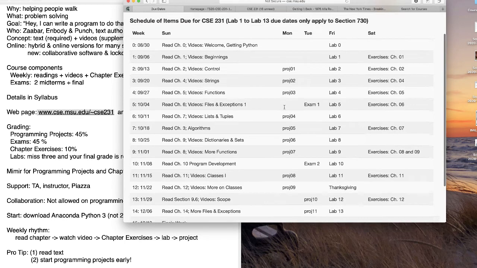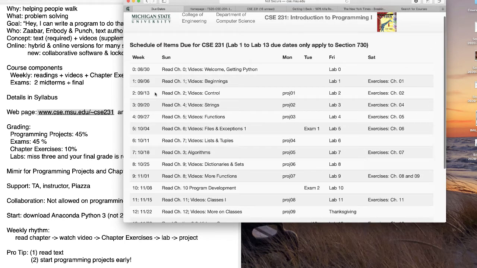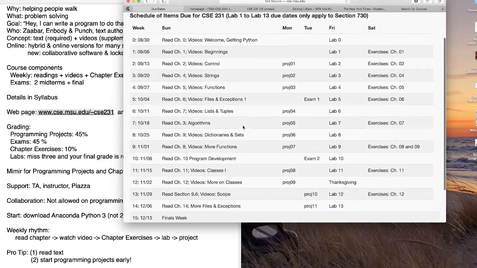There is a due dates page to keep you organized. And notice how the generic week, you read a chapter, you watch a video, you have a programming project due, you have a lab due, you have some exercises to do, right? But notice here that the lab, those Friday due dates are only applying to section 730. But then next week, boom, we got another chapter to read and more videos to watch and a project due and a lab to do and exercises, and boom, next week we're at it again. And this happens week after week. So we're pretty persistent and relentless in the pace of this course.